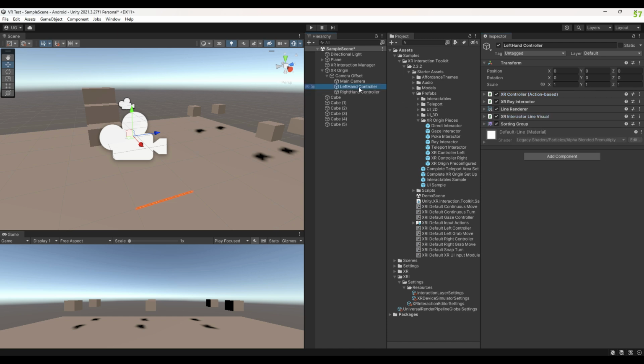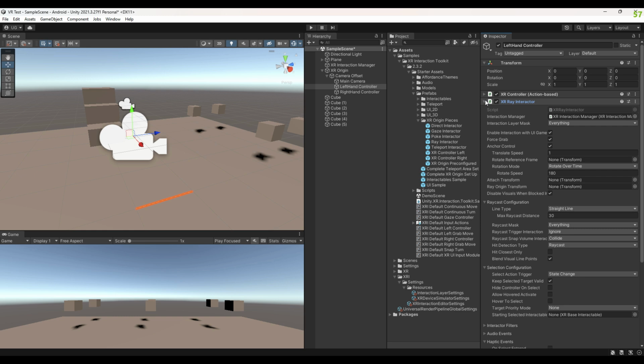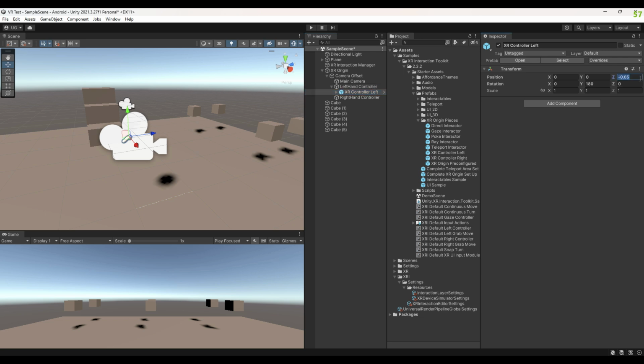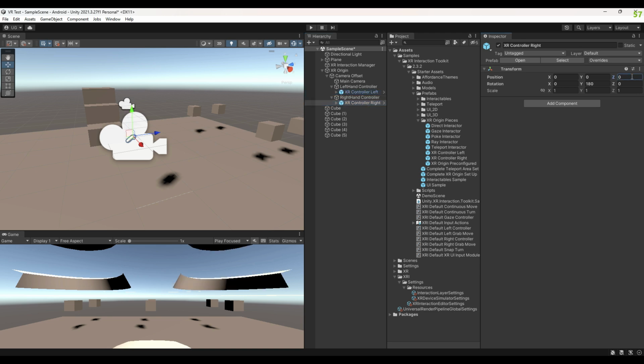Now let's create custom controllers. Select the left hand controller, drag XR controller left and create a child. Reset the position to 0. Repeat the same process for the right hand controller.